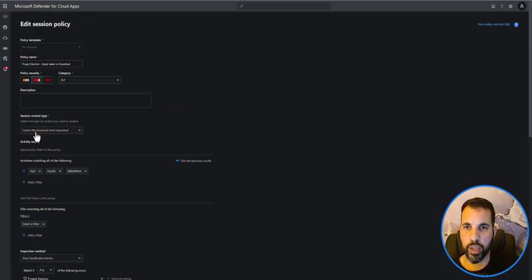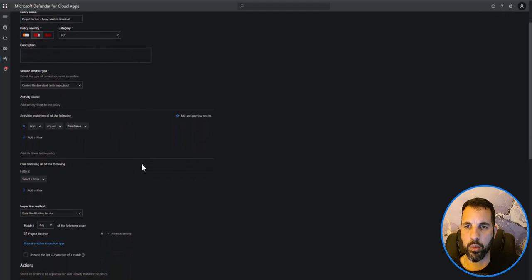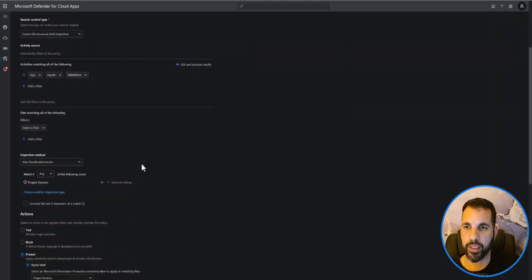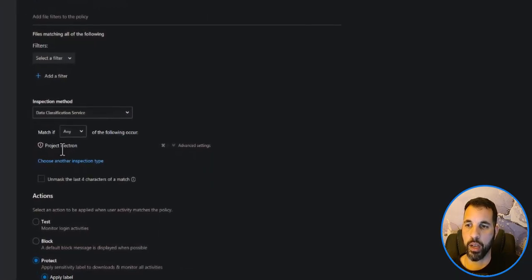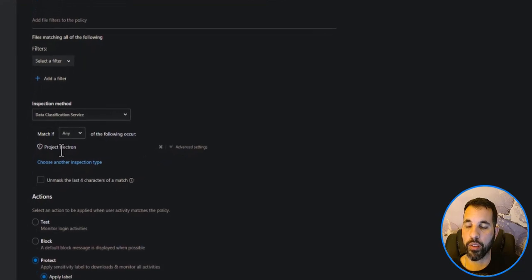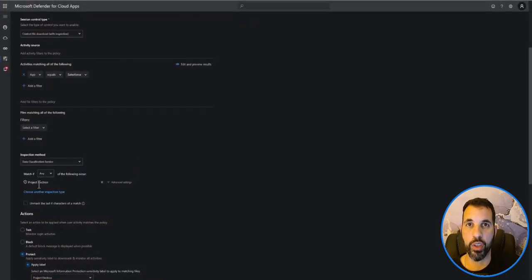The session control type is control file download with inspection. We set the scope of the policy to show Salesforce. And we want this policy to detect the sensitive information type that we personally created, which is Project Electron. So this Microsoft Defender for Cloud Apps policy uses elements of Microsoft Purview, which is really neat.